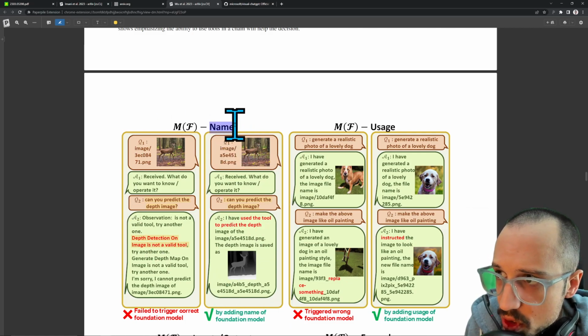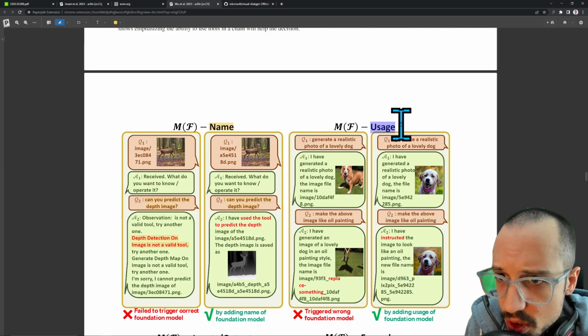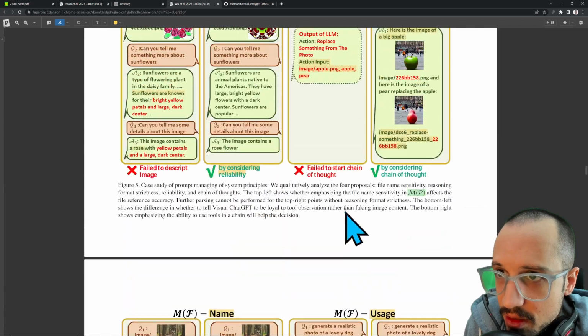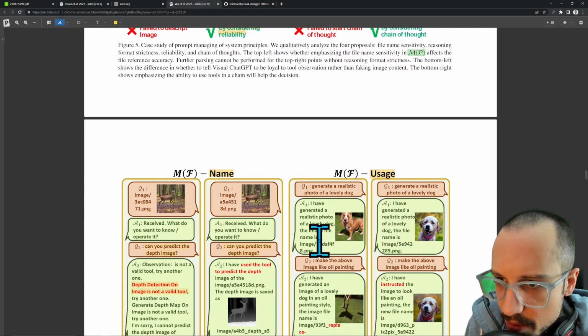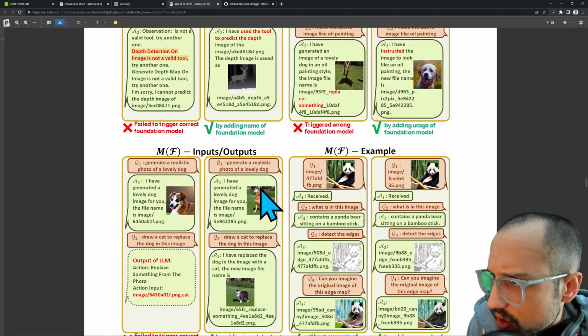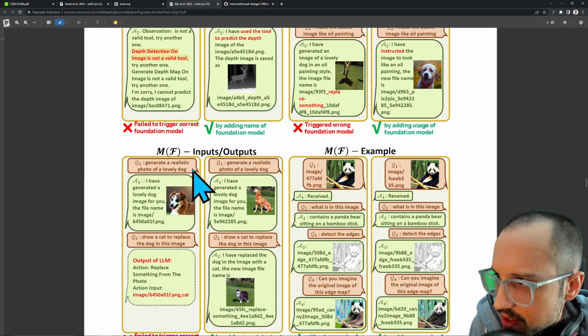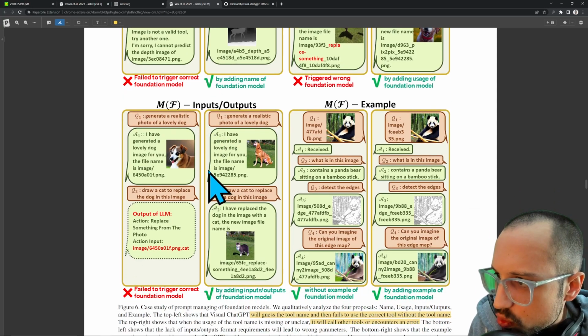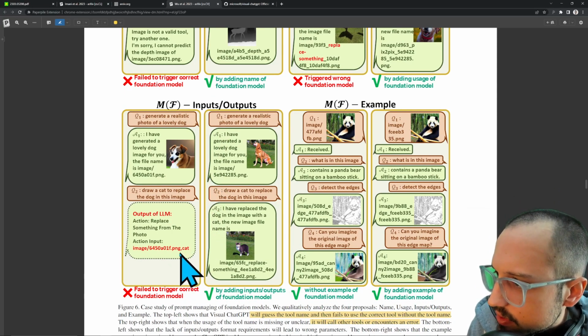This is the name of the tool. The usage of the tool, this is probably just making the actual function call, right, correct. So making sure you have the file name and then whatever other extra things you need. Inputs and outputs, I think that's the same kind of idea. Make sure you have the right image.